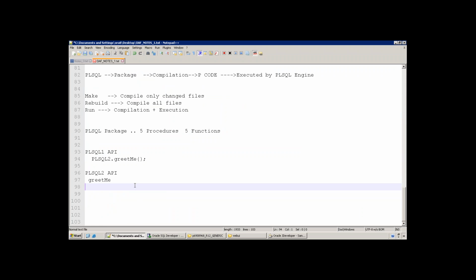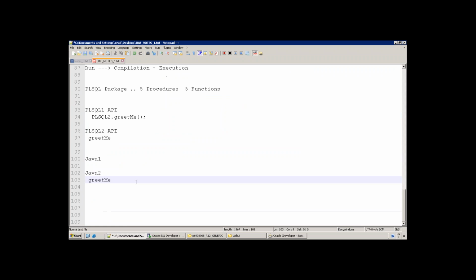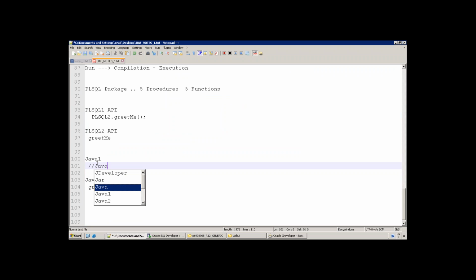But in a Java environment, it is not like that. Now, in our case, we have a Java 1 program and a Java 2 program. In the Java 2 program, I have my greet me message. If you want to invoke the greet me message from Java 1 and try to call like this, Java 2 dot greet me, this particular syntax will not work.